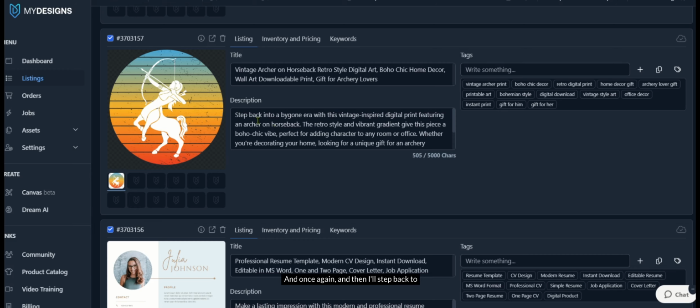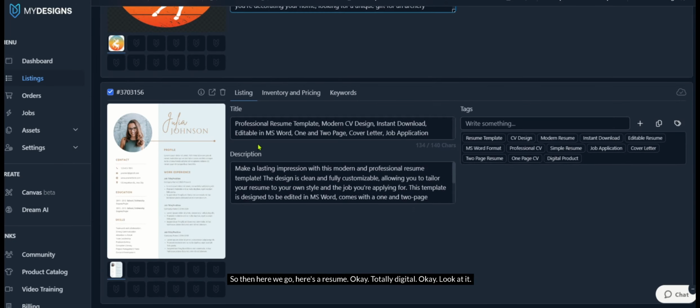Okay. And once again, step back to bygone era of vintage inspired digital print. It's now like right here. Okay, print featuring an archer on horseback. Okay, see, I didn't quite understand what that was, but hey, that'd be no problem to correct here. You just have to select it and put Sagittarius in there. Okay, so then here we go.